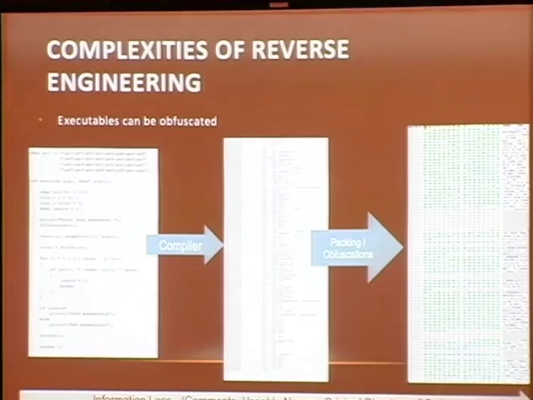And furthermore, you can obfuscate these executables. So you can take this code on the left, and the compiler does things like take out variable names, assuming that the debugging features are off, comments, if it had any, and the original structure of the code, and mangles it a little bit to what we're looking at.